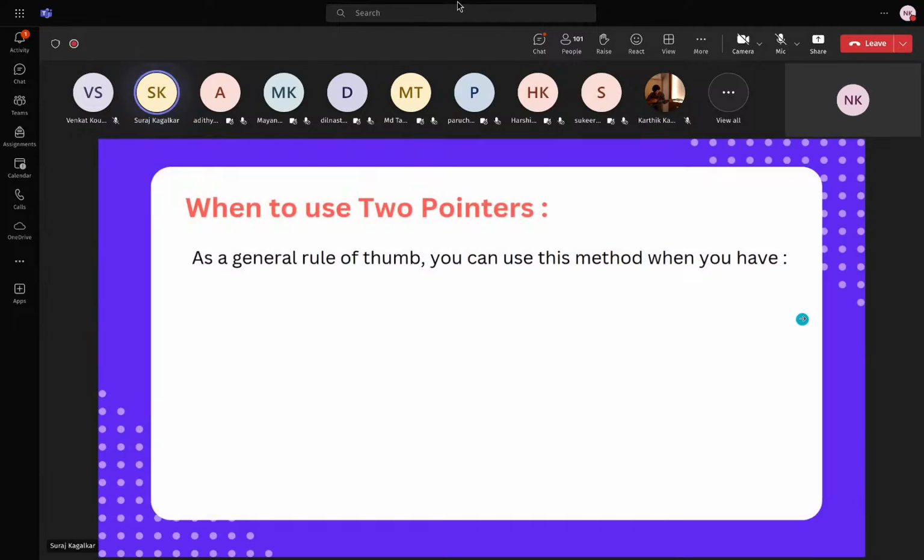So when do you use two pointers? As a general rule of thumb, it is not a foolproof method. You can use two pointers here, but generally, whenever you see a problem, and if you see some patterns in the problem, you might think two pointers might be the right way here.